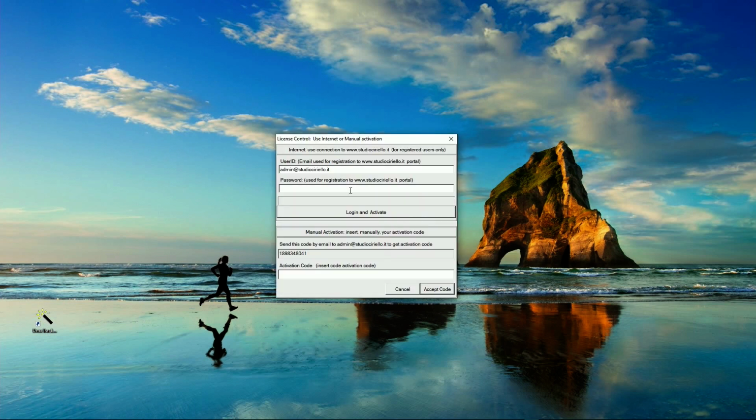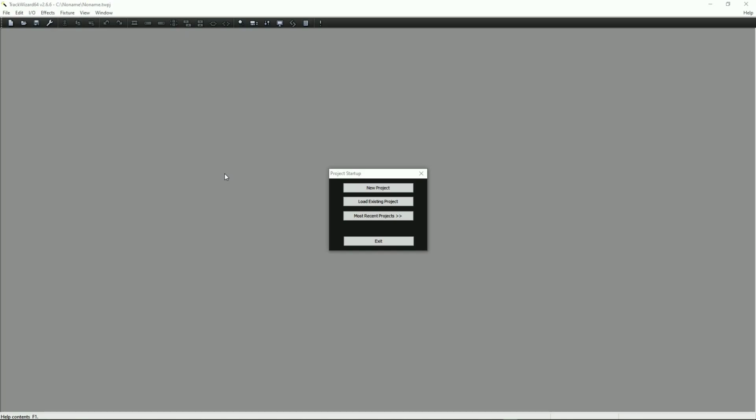At the first run, the TrackWizard requests the activation of the software license by entering the username and password used on the website. After the first activation, it will no longer be necessary to connect to the internet to use the program.